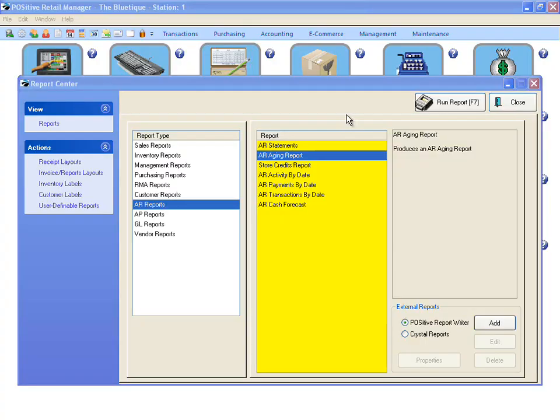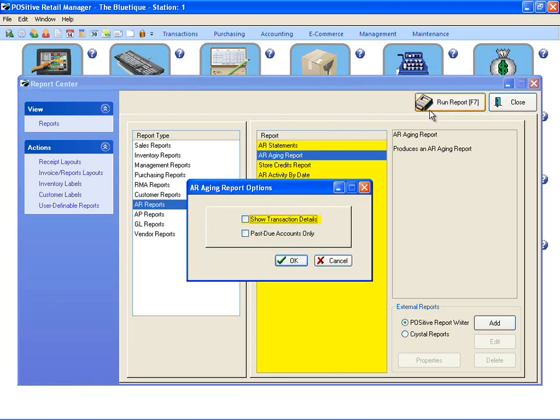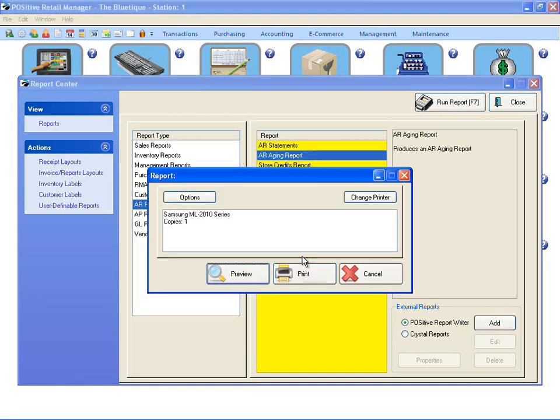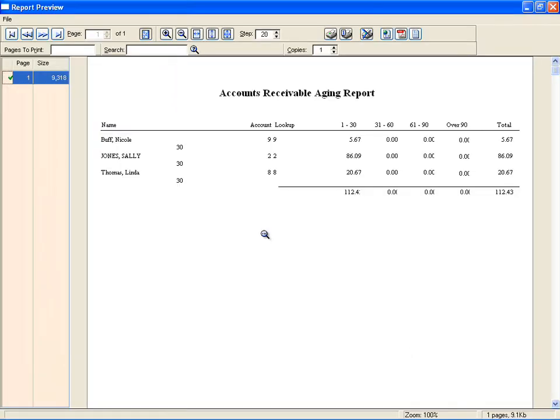Other AR reports, such as the AR Aging Report, can also be processed and printed. Once highlighted, click the Run the Report F7. Click the option to show transaction detail for the report. A query may be applied for specific data analysis, but generally is not applied. Click the Preview button to review the report before printing. All customers with balances will be reported with current, 30, 60, and 90-day aging time frames for balances due.